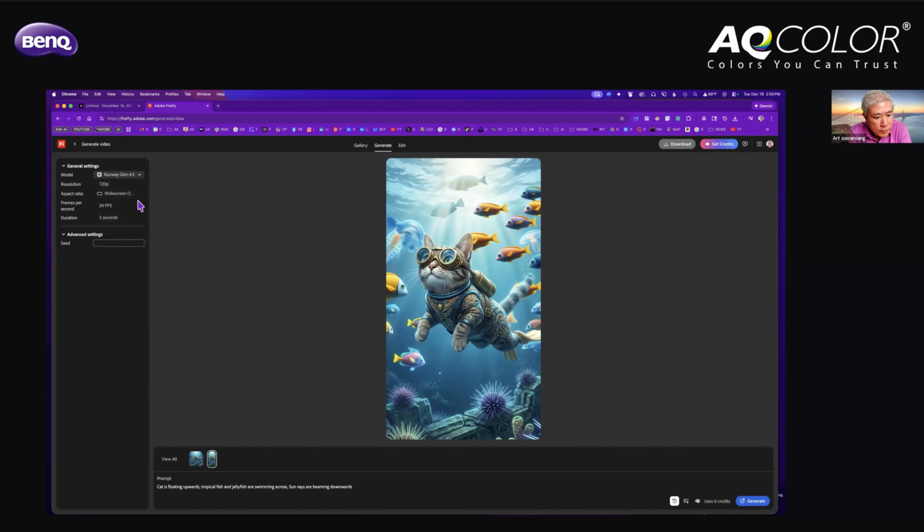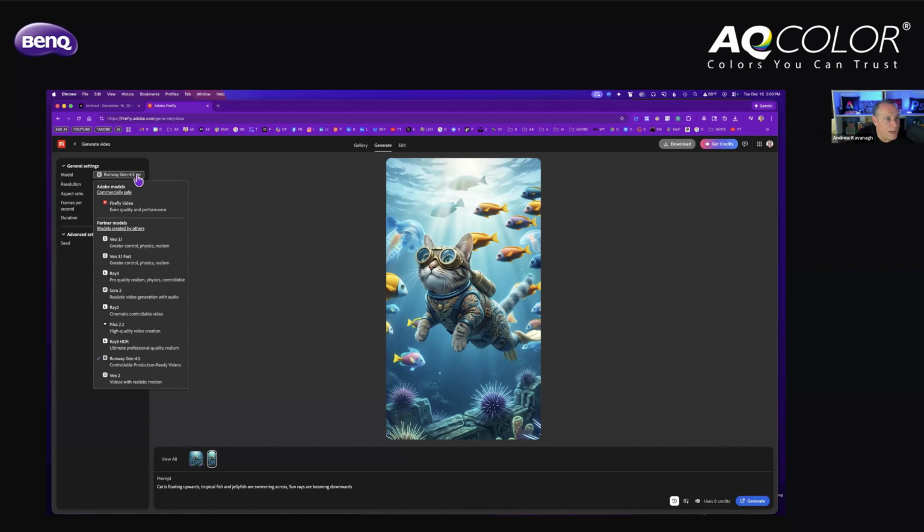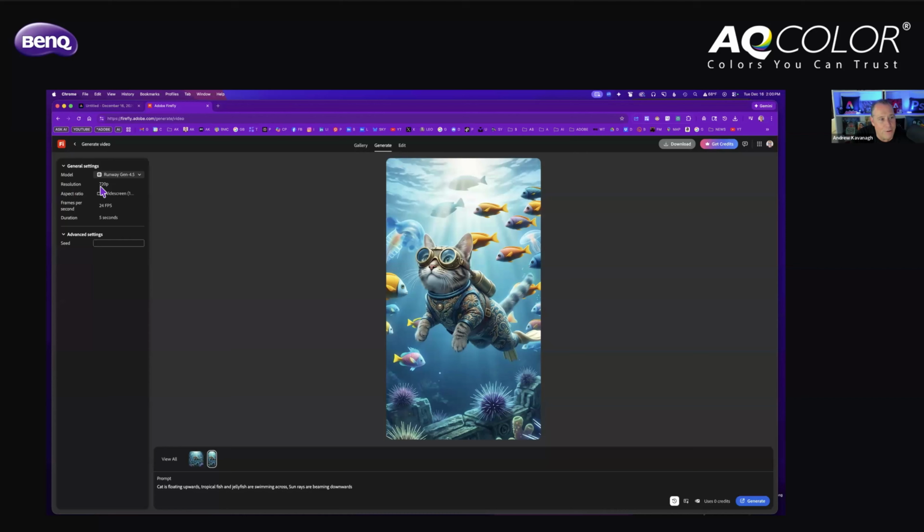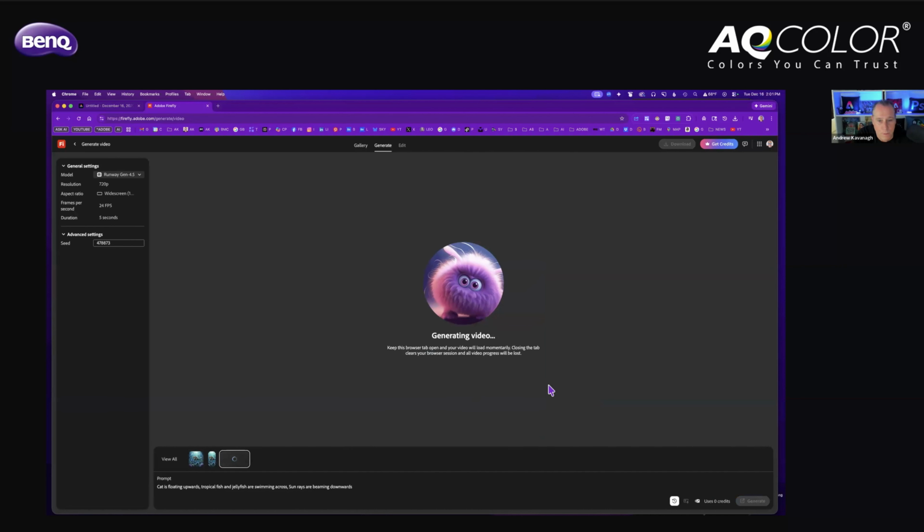So if I go to Runway Gen 4.5, once again, they limit you. I can't even choose a different resolution. It's 720p, that's all I get. And it's widescreen. That's kind of weird that they don't give me different aspect ratio options, and only 5 seconds. But if I hit generate, we'll see what quality we get with that. But yeah, that's the most frustrating element, limitations.